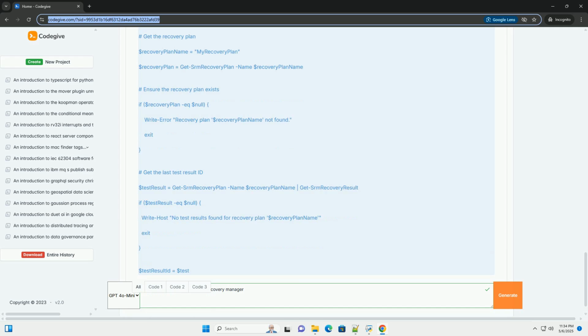5. During a failover, the SRM server at the recovery site orchestrates the following: bringing the replicated storage online, powering on the virtual machines in the defined order, reconfiguring virtual machine networks, running custom scripts or commands, if configured. 4. Setting up SRM. Setting up SRM involves a series of steps on both the protected and recovery sites. Here's a high-level overview. 1.